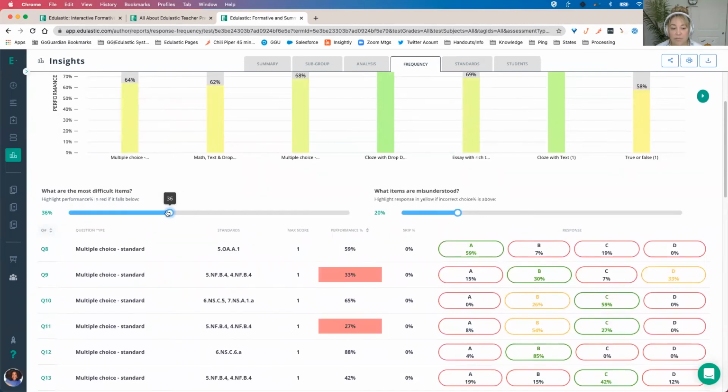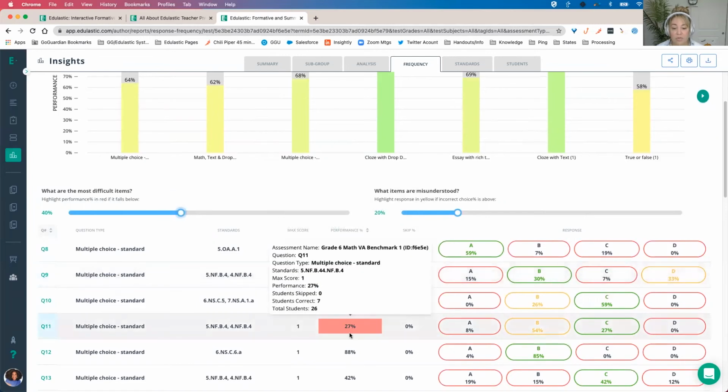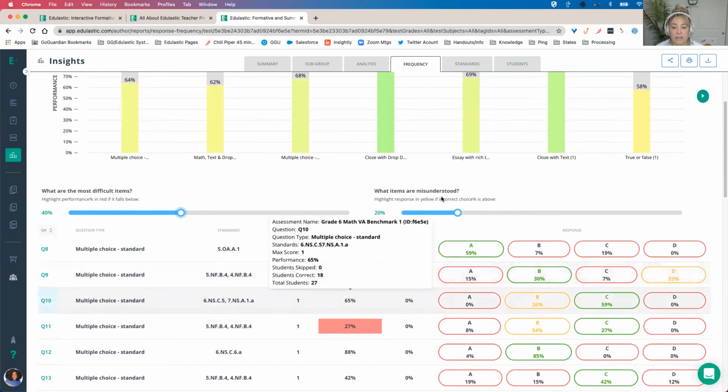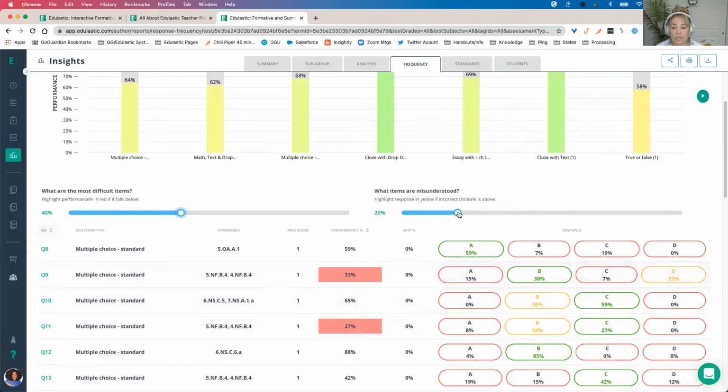So see how I've flagged it so anything below 40% is going to get a red highlight. These are the most difficult items. Again, question 9 was very concerning. I noticed that one on the live class board. And then also which items are the distractors. And so you can increase or decrease this however you want.